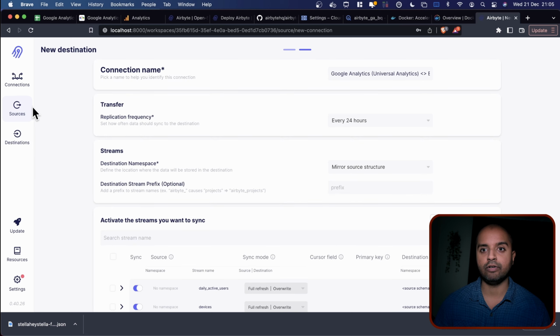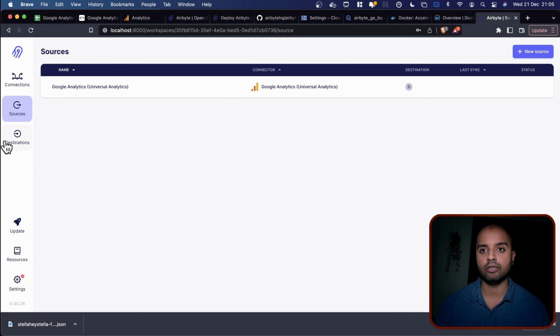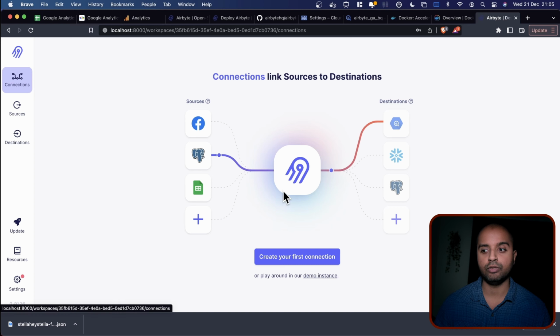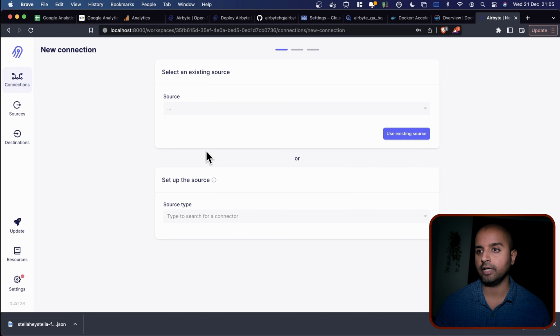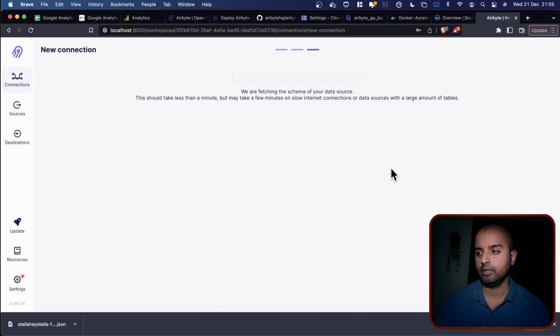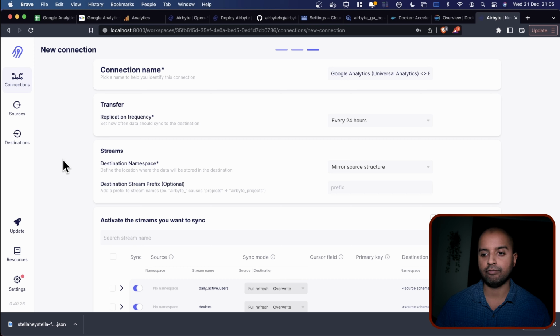And if we do have a destination and source connected, let's look at this for a second again. So we have both of these set up under sources and destination. So we can come into the connections tab and click create your first connection. So we can say source is Google Analytics, use existing. Destination is BigQuery, use existing. And here we have a few more options to configure our connection. So the connection name is fine. Replication frequency, every 24 hours.